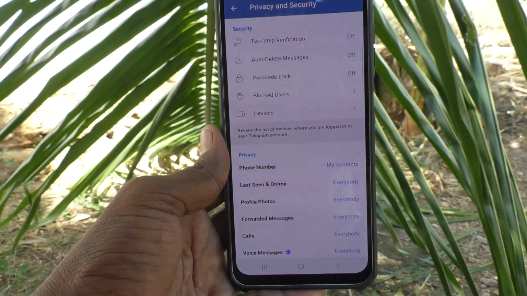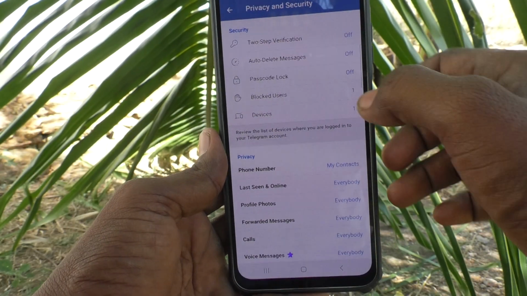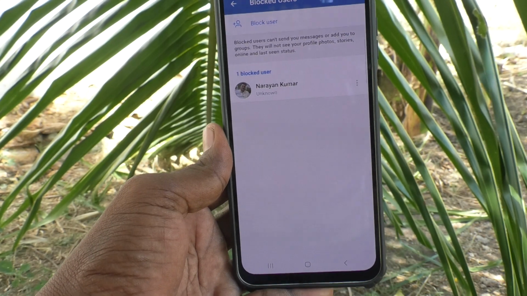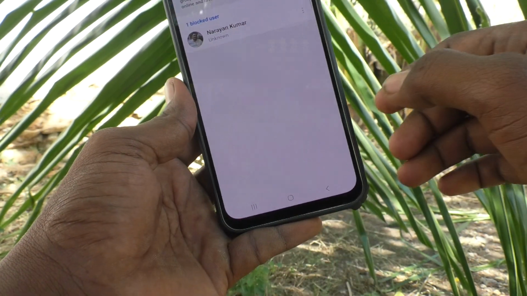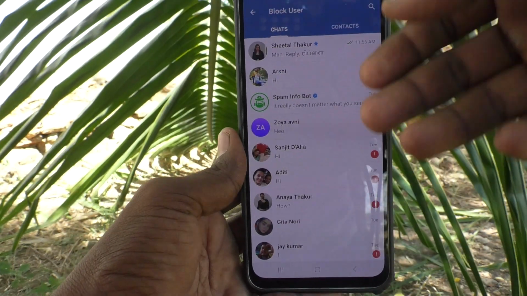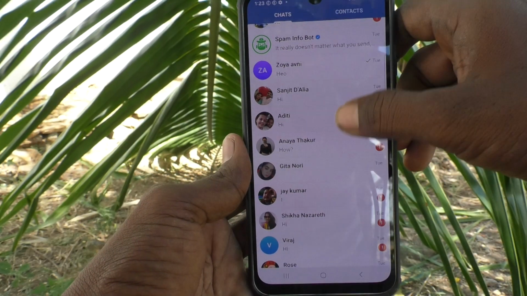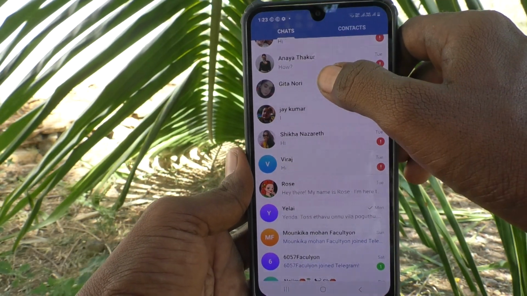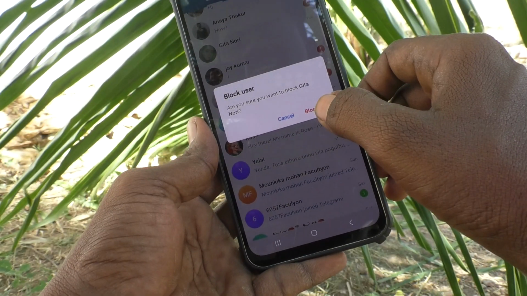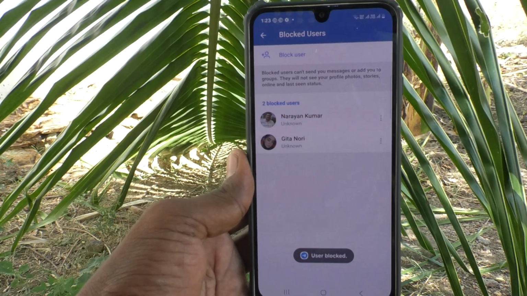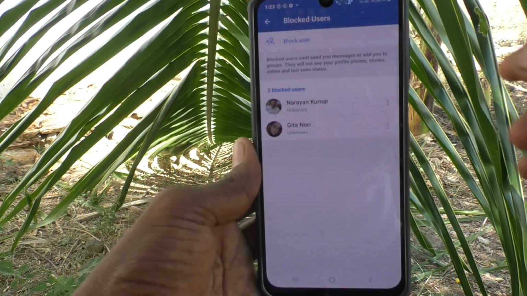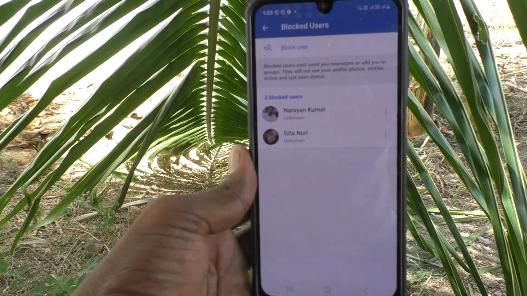I have already blocked this one user just now, for demo purposes. I click on it, and here Narayan Kumar is already blocked. If you would like to block another user, click on block user here, and you can search for the user here. I am going to block this Nori, just click on block user, and yes, Nori has been added now.